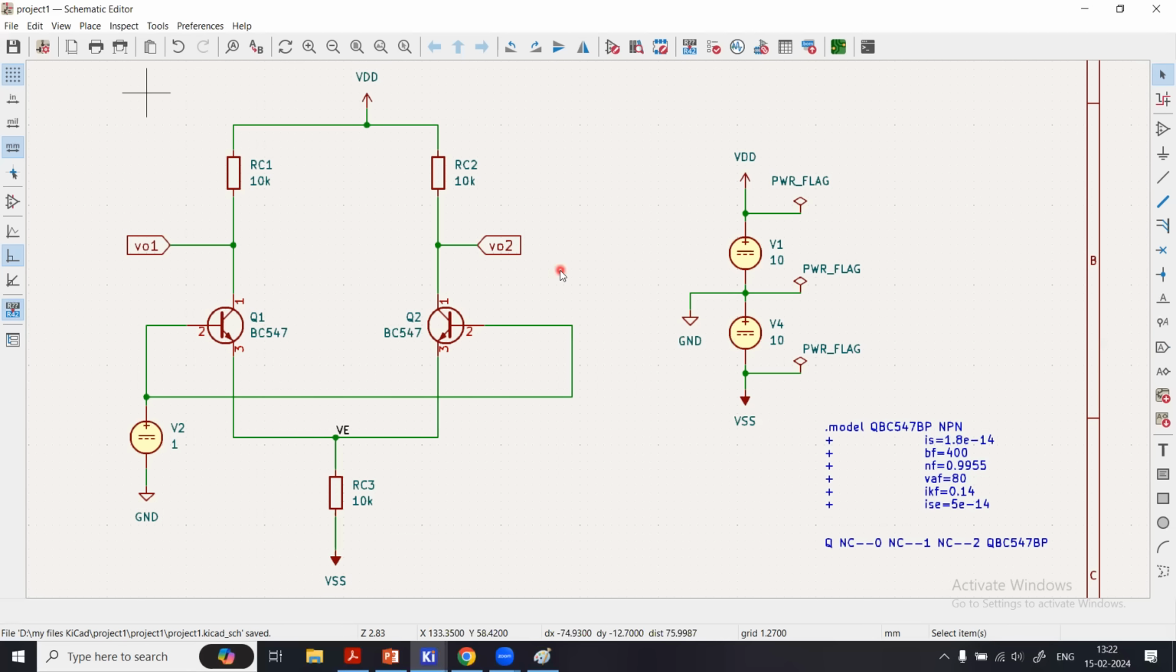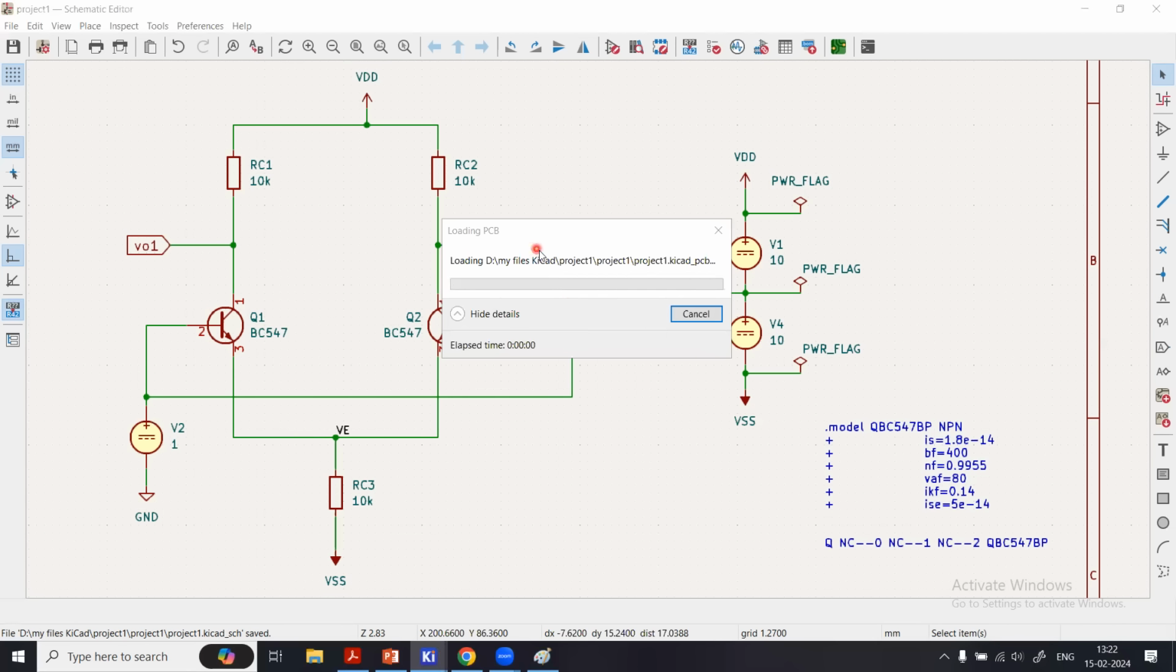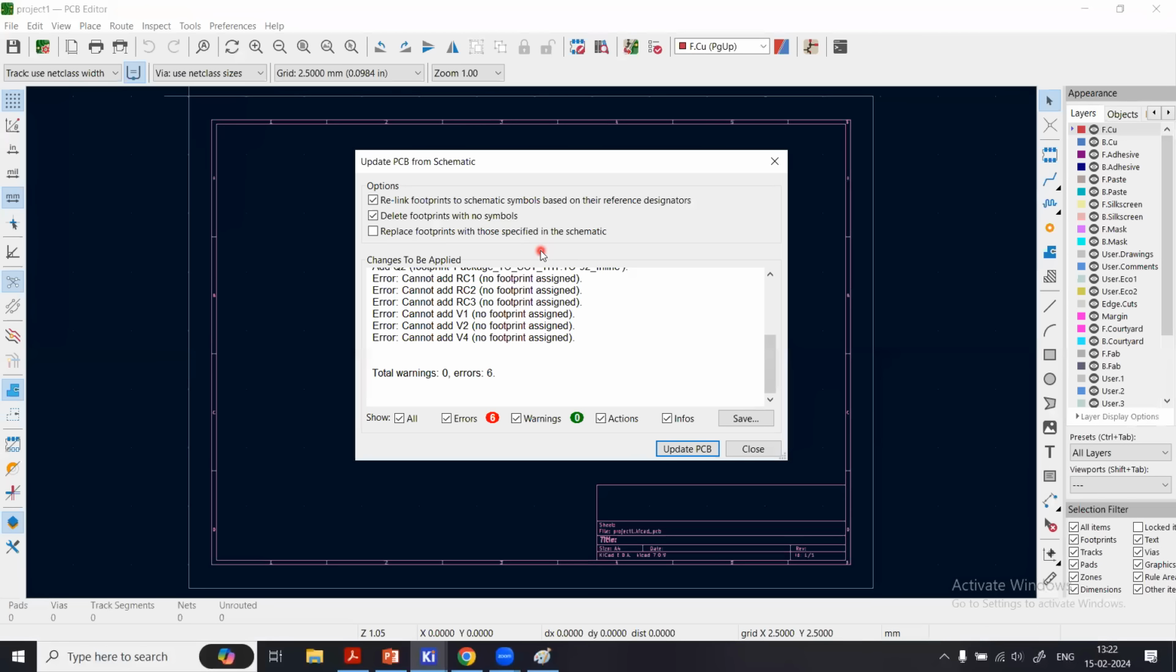Once I click that button, look, the PCB board is being loaded, and I have this box which reads update PCB from the schematic. There are some options that I have checked. I have unchecked all these options, or maybe I can choose to check these options also, depending on that. Now look at this instruction here that reads changes to be applied. Let me scroll this up.